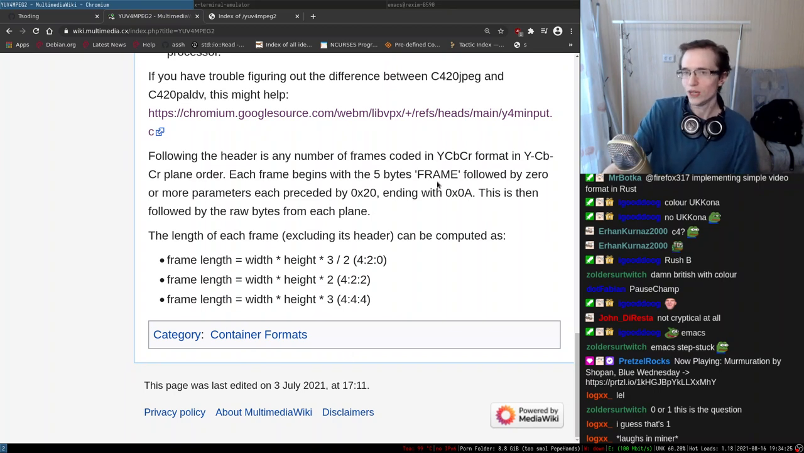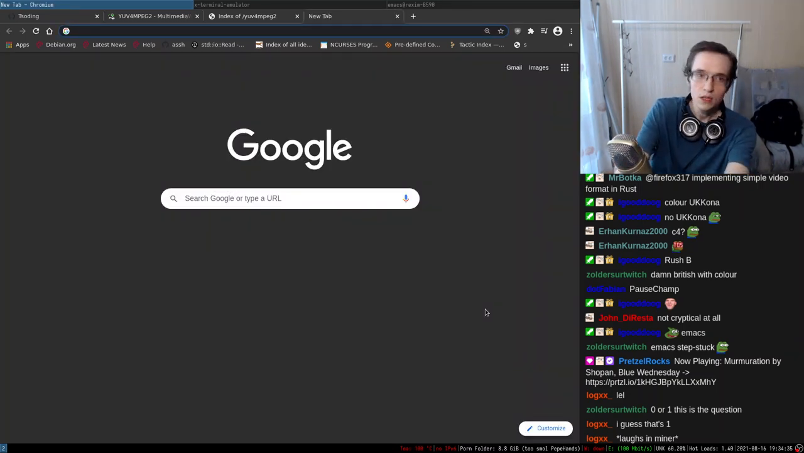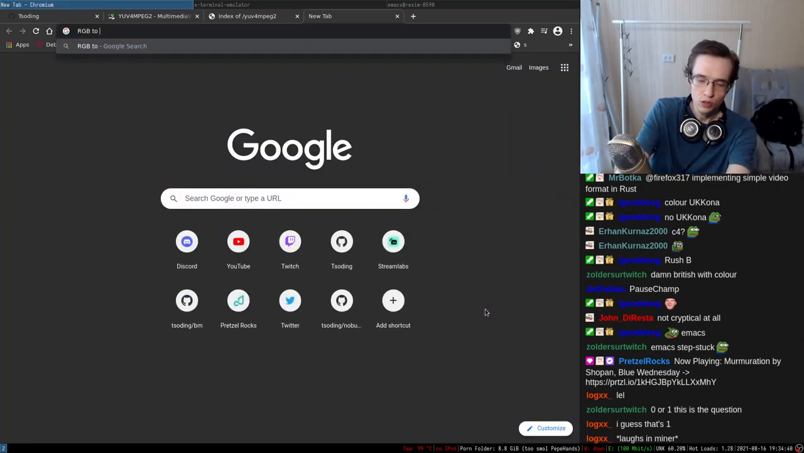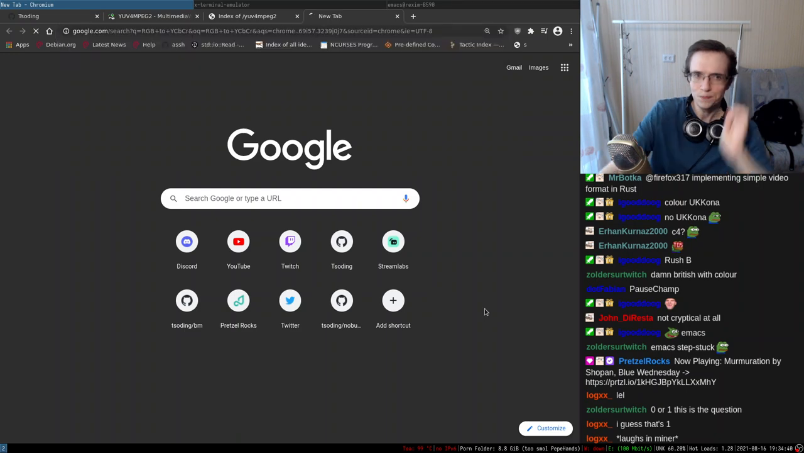The only problem is that I have no idea what YCbCr is and how to translate RGB to YCbCr, but maybe this is something that I can just look up. So RGB to YCbCr.